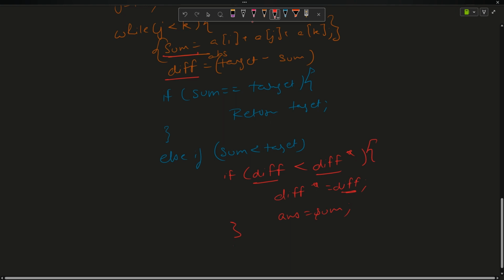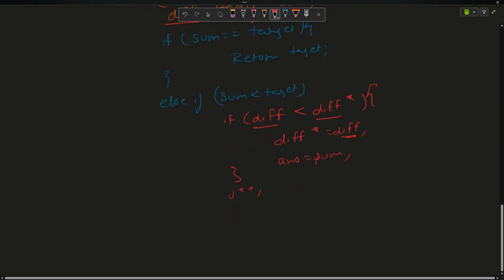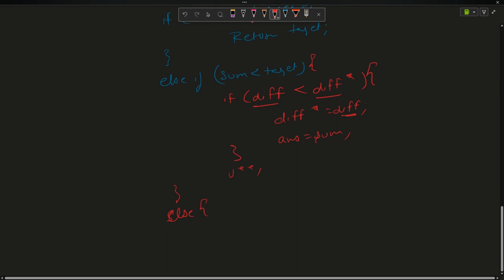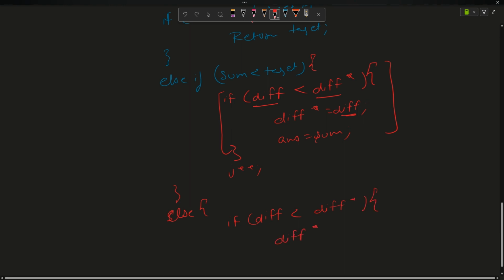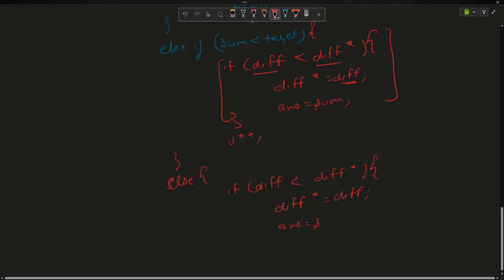Now after this if condition, I can securely say that increment your j and find out all the other pairs, all the other triplets as in. This was for sum less than target. The same goes for the else condition, where sum is greater than target. This part will remain the same. This will be: if diff is less than diff star, diff star becomes equal to diff, and answer equals sum. No problem in that.